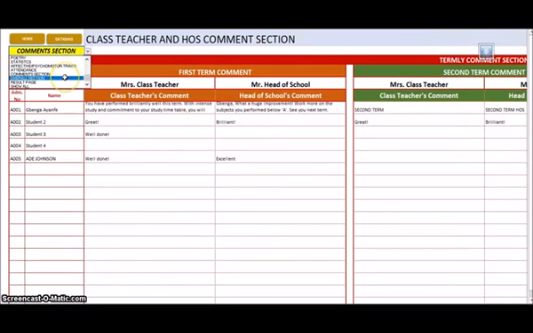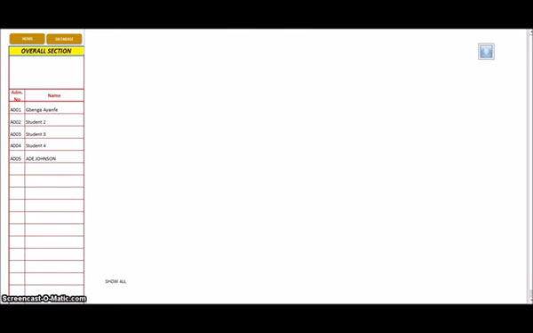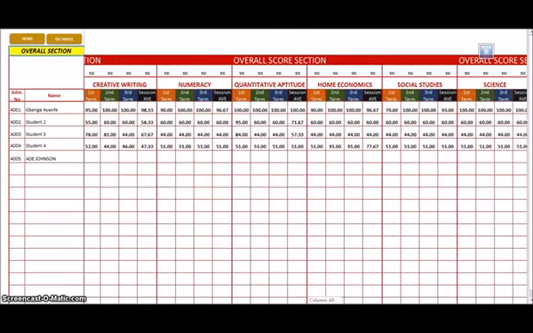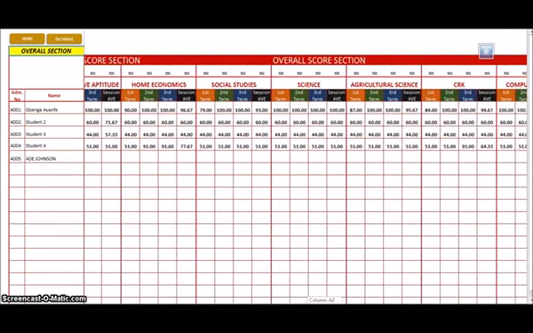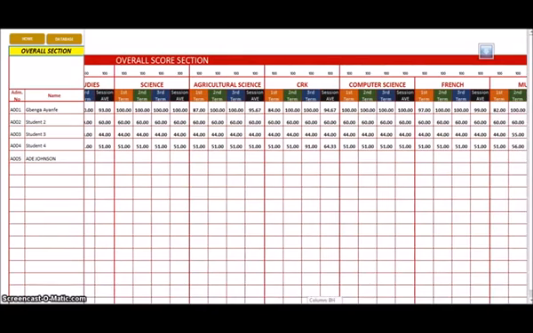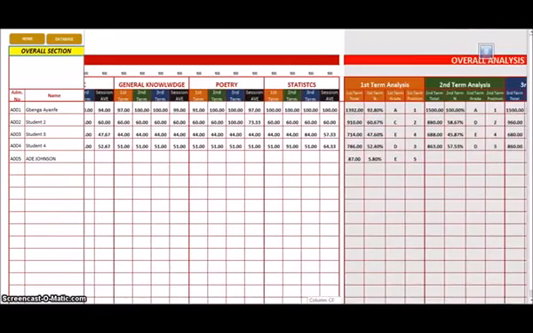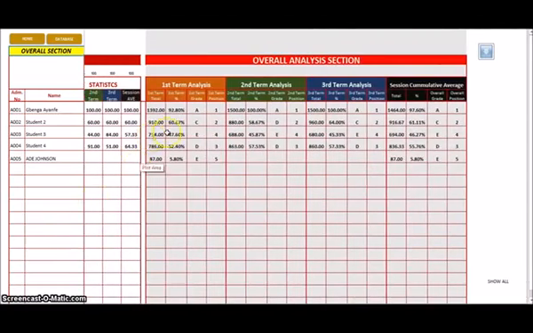Then the overall section. Sometimes you want to check the overall performance of the children in the class before you give your comment. So as the teacher is typing the results, the scores for each student in the class, the overall section is automatically updating to show the overall. This is like your broadsheet, the overall analysis and the score of each child in each subject, and the sum total per term for each child.